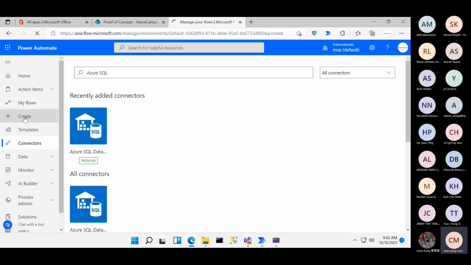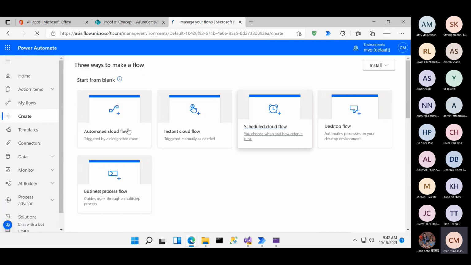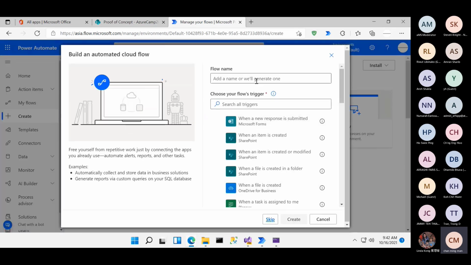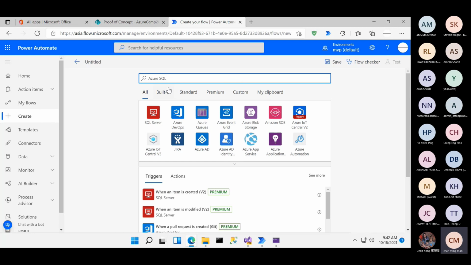Where I created the flow, I created an instant flow or automated flow, and I just clicked create, put a name, and said Azure SQL, just a fake one. Later on, delete it, never mind. I just play with you guys. I skip this, and what I did was put Azure SQL here. I think I couldn't find it. So yeah, you can see you cannot find Azure SQL here.